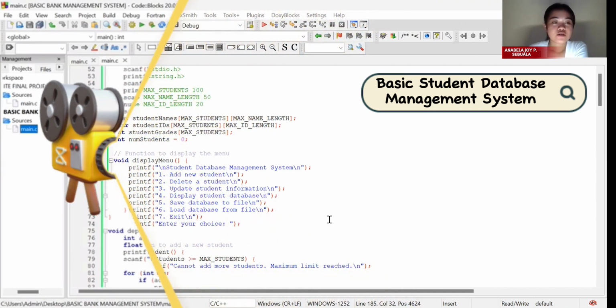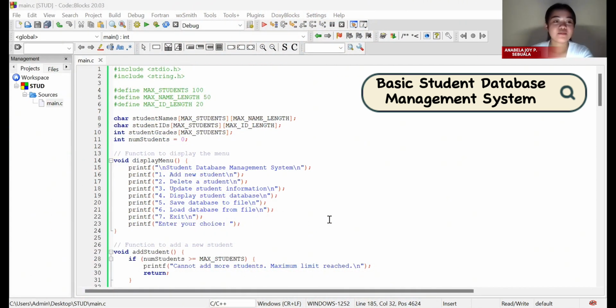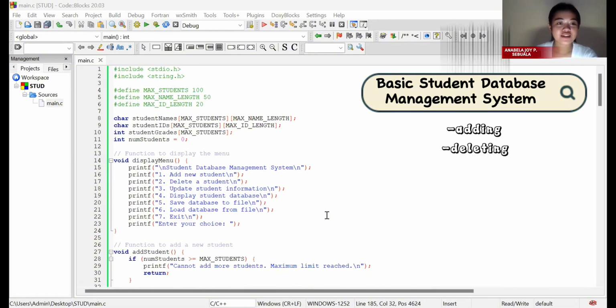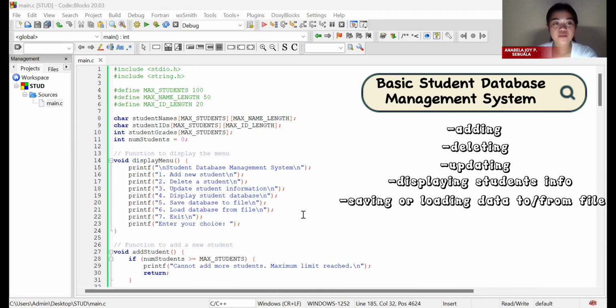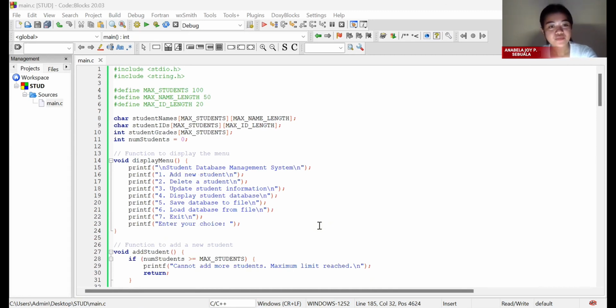For the basic student database management system, this code is implemented in C. This allows users to perform various operations like adding, deleting, updating, displaying students' information, and saving or loading the database to or from a text file. And here's how it works.